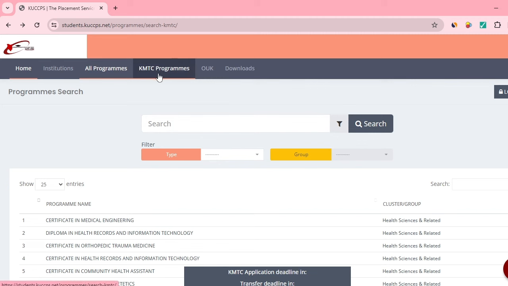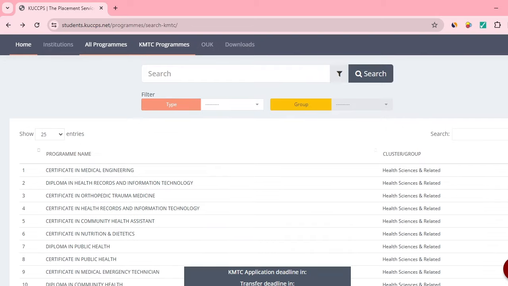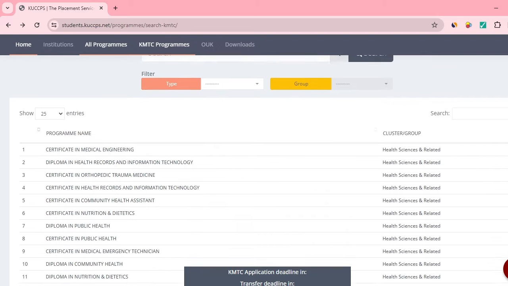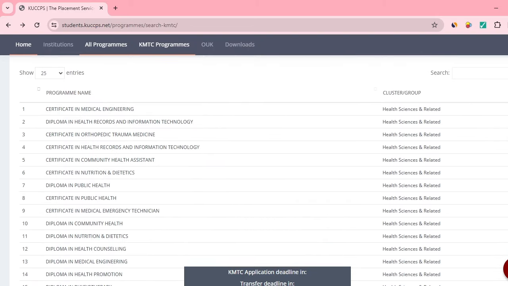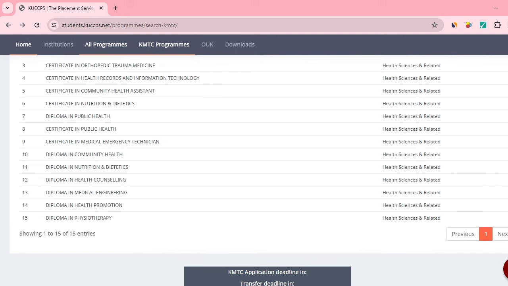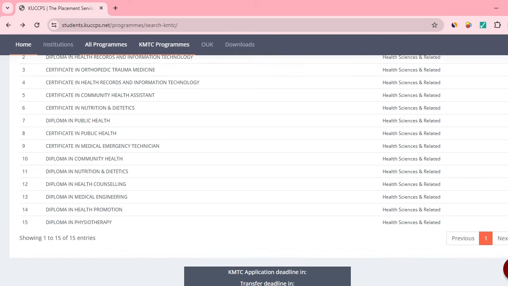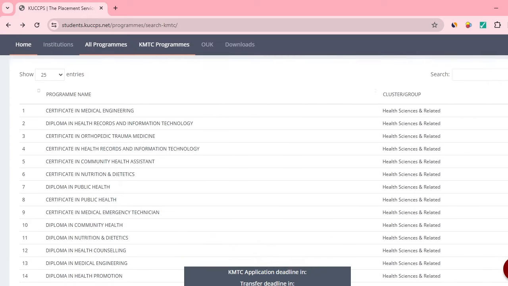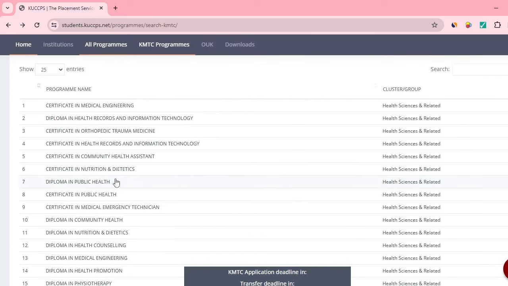And I've just selected the KMTC programs. So the first thing, you should have an idea of which program or which course you're going to take, right? Because you can see here, there are quite a number of courses, certificate in medical engineering, all these. So ask yourself, which course are you going to do in KMTC, right? So once you're satisfied with the course that you're going to do, like for example, let's say you want to do diploma in health counseling, right?